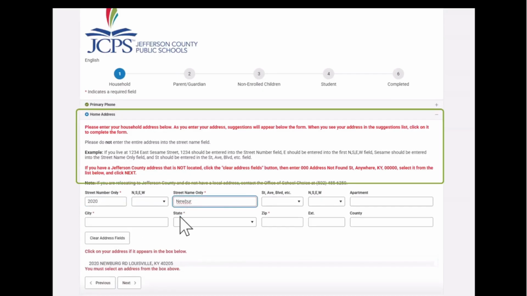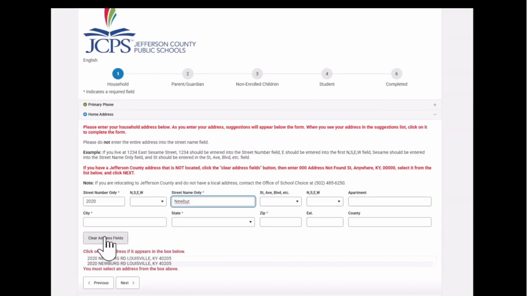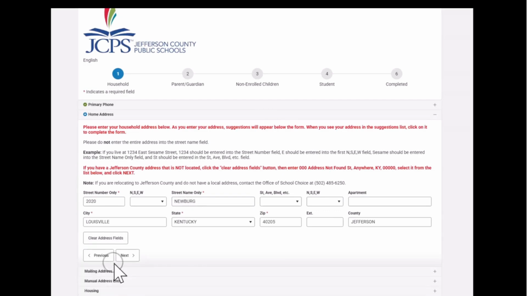Review the directions on this screen prior to searching for your address so that you fully understand how this screen operates. If you have a Jefferson County address that does not display, click the Clear Address Fields button, and then search for and select the 000 address not found address as shown here. You will be prompted later to enter your address so it can be added to Infinite Campus. In this example, we will select our address and then click Next. The home address section is now completed.